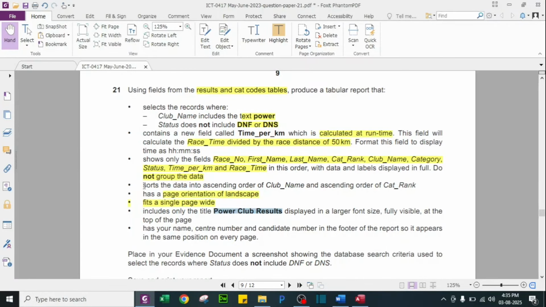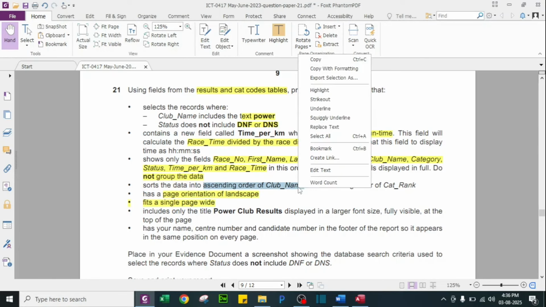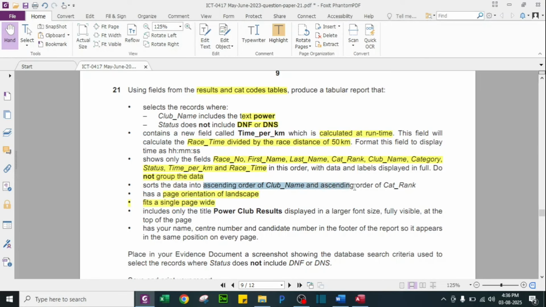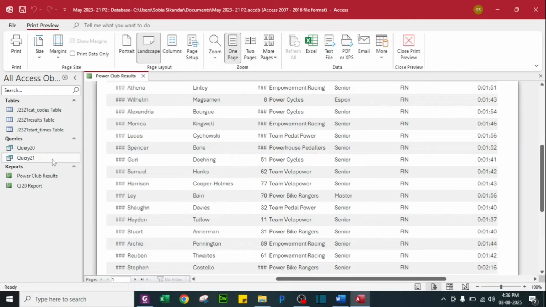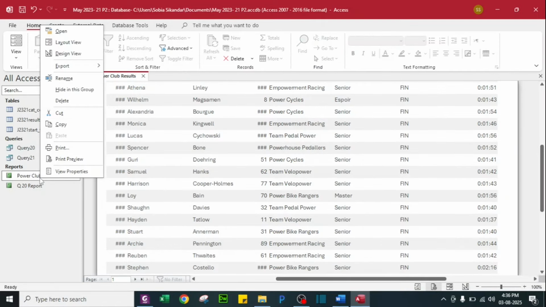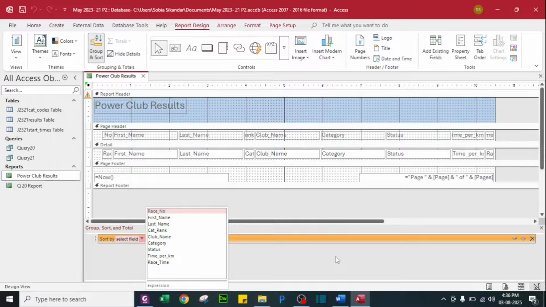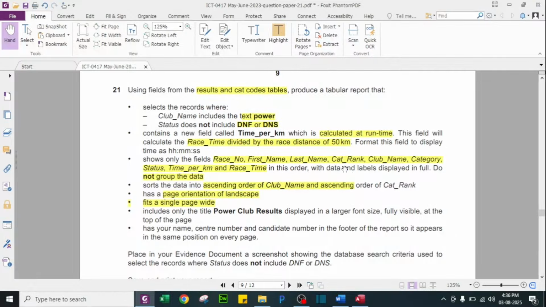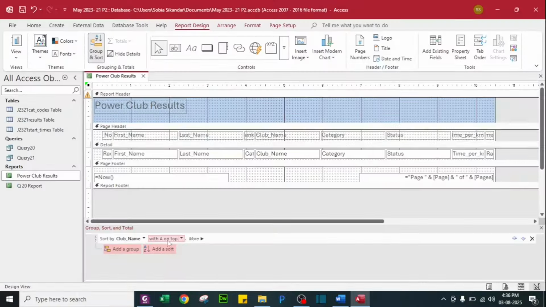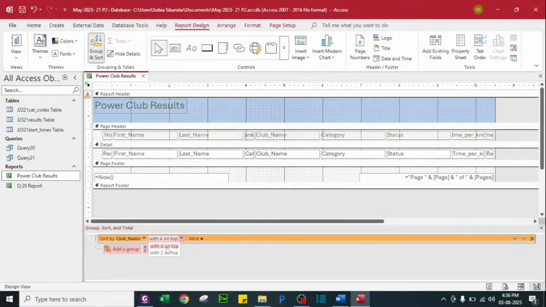Now I am going to apply the sorting in ascending order of the club name. For this purpose, you click on the report, right button and design view. We have this option, Group & Sort. Click this one. We need to take a single value, and the single is club name and it should be in club name ascending order. Ascending order means from A to Z.